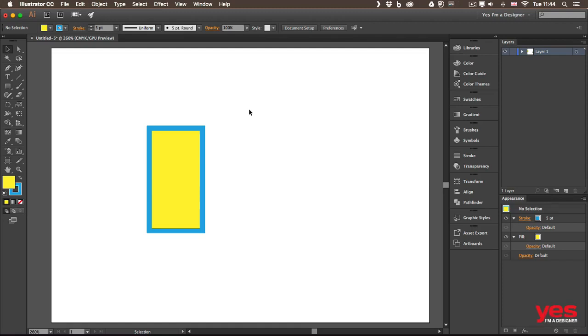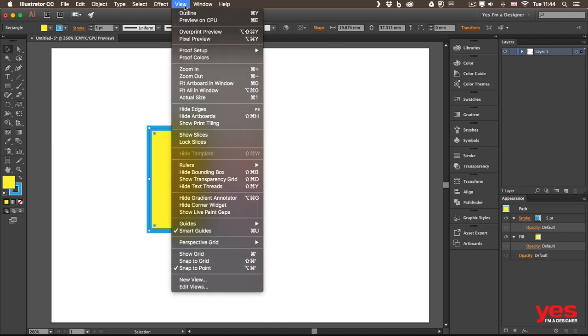Once you have an object in Illustrator and you select it, it allows you to make transformations to it straight away, thanks to this thing called the bounding box. Now, you have to make sure under the View menu you have it turned on. You will find it here in the middle, and if it says Hide Bounding Box, that means it's already visible.